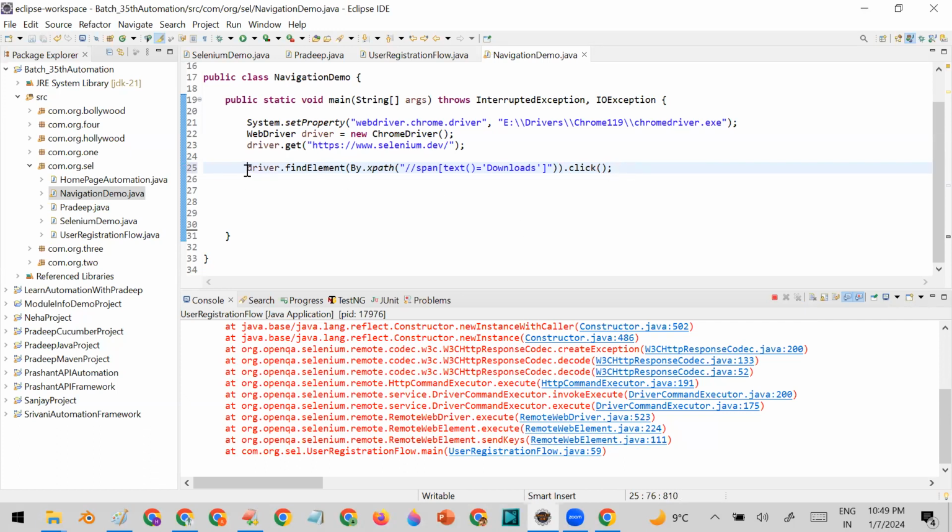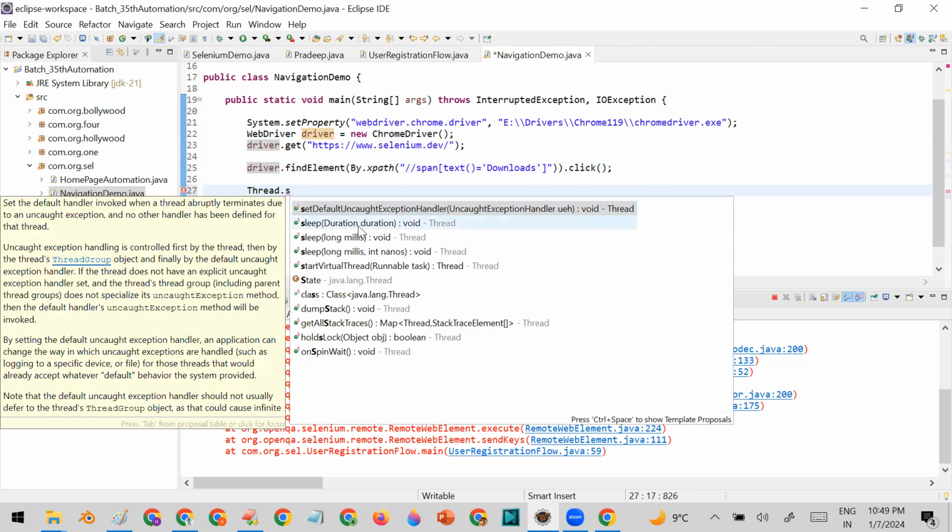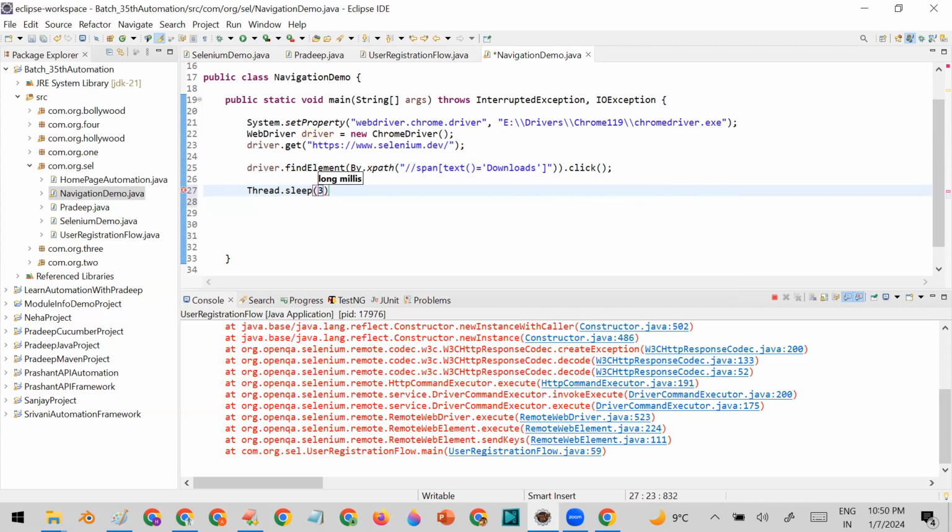It is not mandatory that every time you are going to store it. If you want to store it, then you can call on the reference. Otherwise, you can do it the same line. So I click on this one, so you will be able to see this impact. Then I'm going to say Thread dot sleep. Why am I showing that? So that you can see the impact. I will wait for 3000 milliseconds.